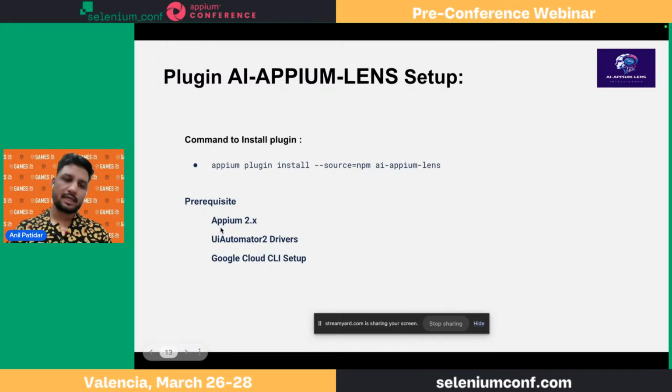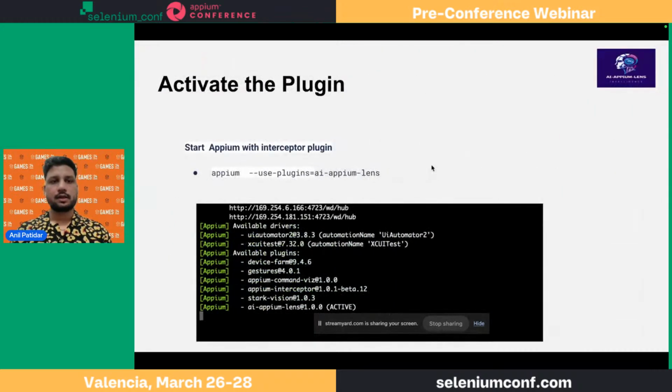And there is a prerequisite, as I said, you need to have Appium 2.0. If you are running on, let's say, Android, then you need UiAutomator2. If you are running on iOS, then you need the XCUITest driver, and then you need to have Google Cloud CLI set up as well. How to activate the plugin?